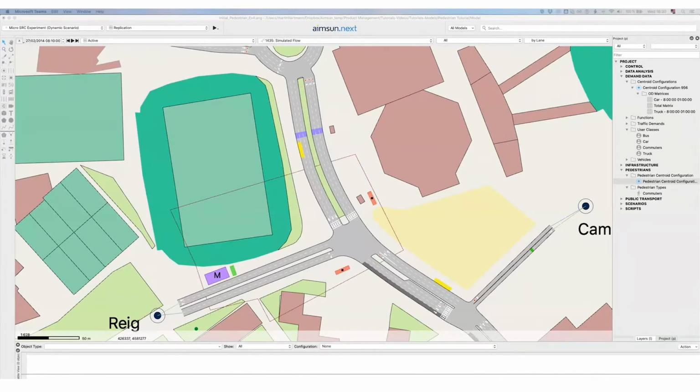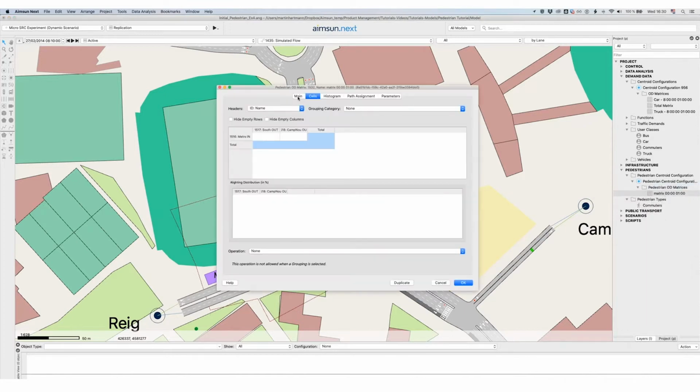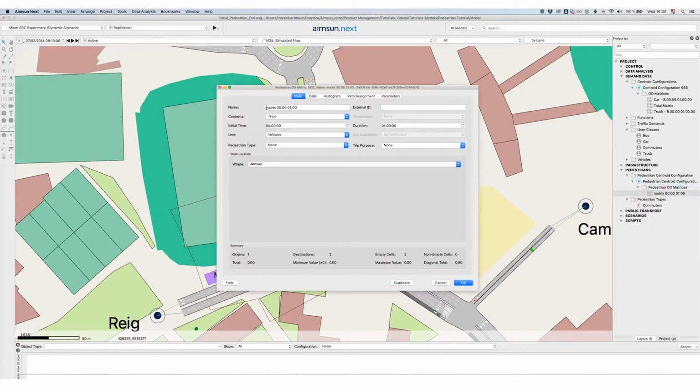The next step is to define origin destination demand for pedestrian flows. To do that, we right-click on the pedestrian centroid configuration and choose a new pedestrian OD matrix. In the main tab of the pedestrian matrix, there's a number of settings that we can adjust. So for example, change the matrix name to pedestrian matrix, the clock with a duration of 1 hour and adjust accordingly, and change the pedestrian type to commuters and leave the rest of the settings as default for the moment.